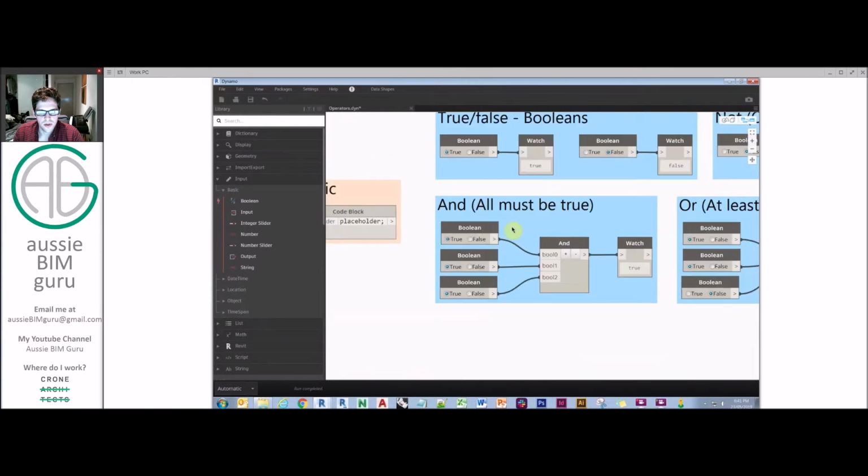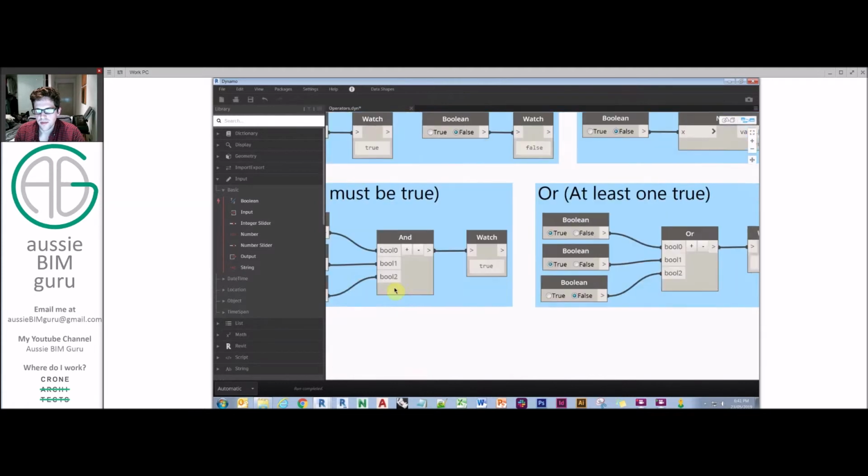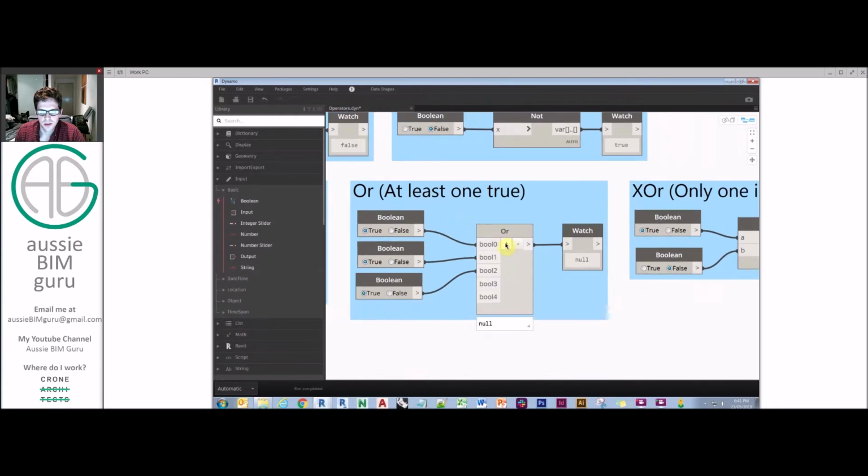These are quite useful. Anyone that's done code-based logic before will probably be familiar with and, not, and or. In this case, this is and, so everything has to be true in order to result overall in a true statement. If one thing is false, it comes out false. Or, so at least one of these has to be true. In this case, if all of them were false, I'd get a false. But if at least one of them is true, I'll get a true when you combine them together. And these can be grown or reduced to suit how many Booleans you need. And note that if my list is too long, I end up with a null, which is basically a piece of data that doesn't work.